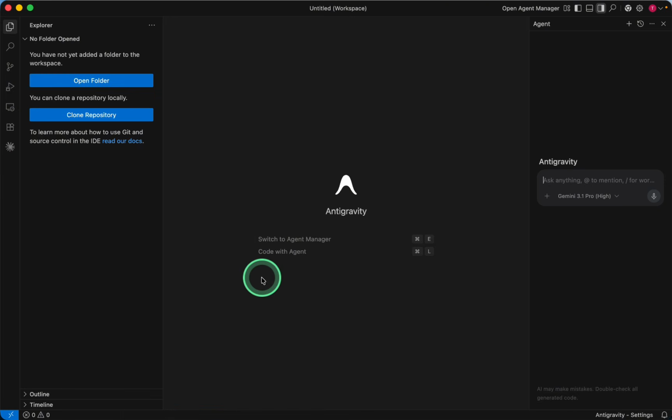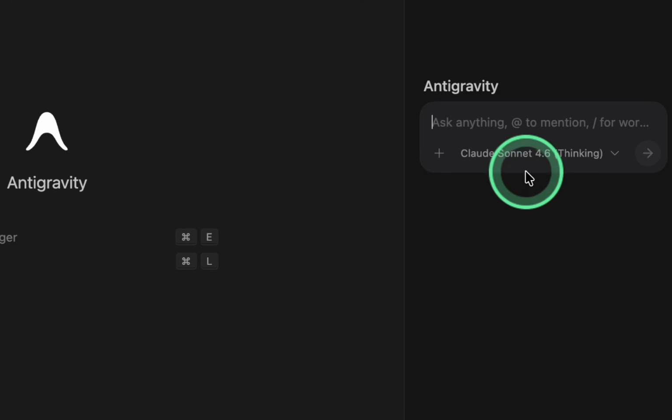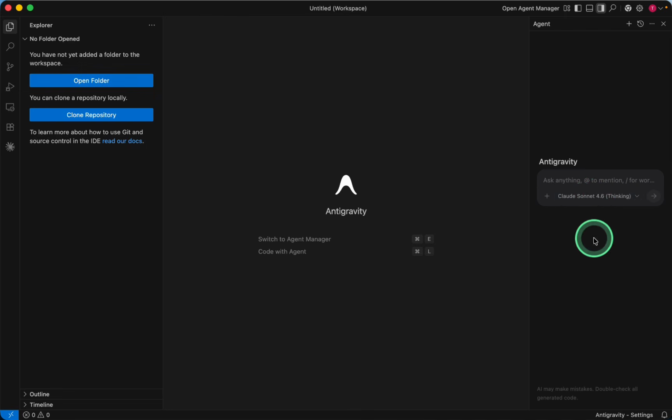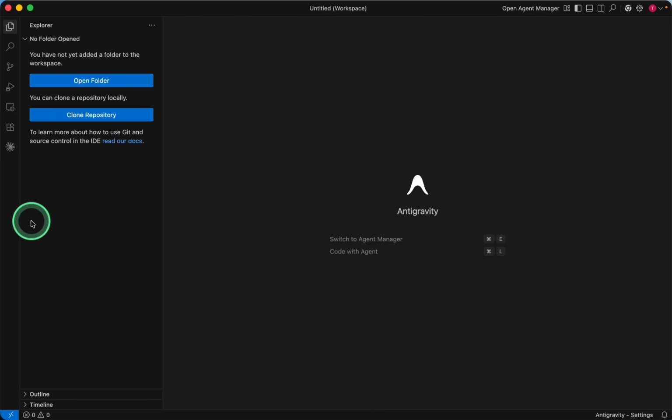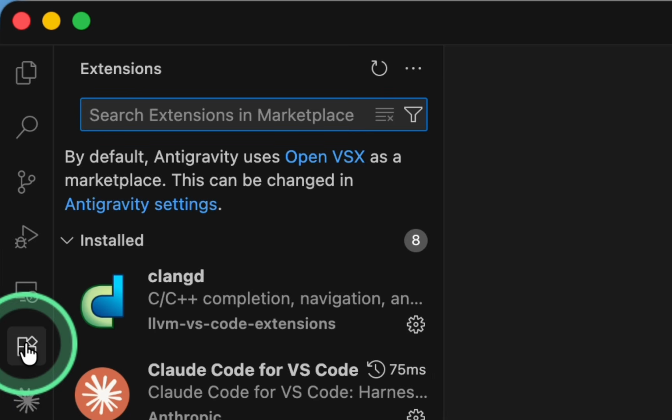Now I will go back to Anti-Gravity. Here you can see we have an agent section and a chat option, and from here you can select your Claude option. You can see Claude chat also, but I will not use this agent. We are going to remove this and use an extension here. So let's go to the extensions section.